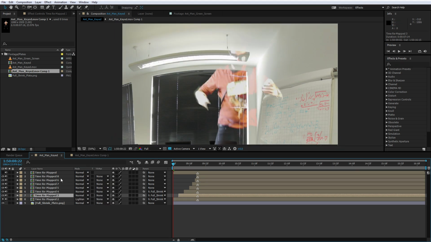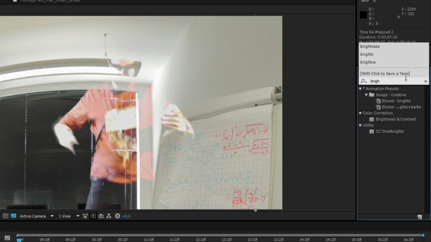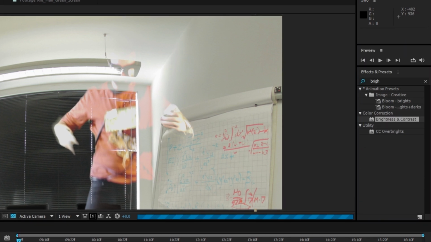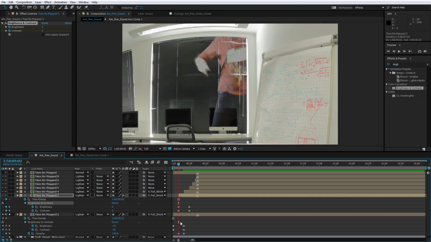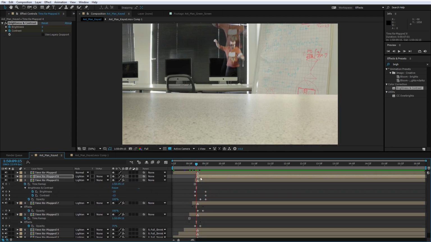We use Lighten. Add brightness and contrast to each layer and keyframe it so that it organically fades away, and use the opacity to then take it completely out. Excellent! Now the effect is really starting to come together.